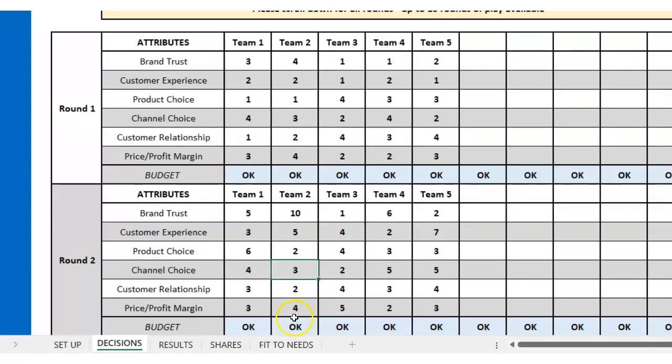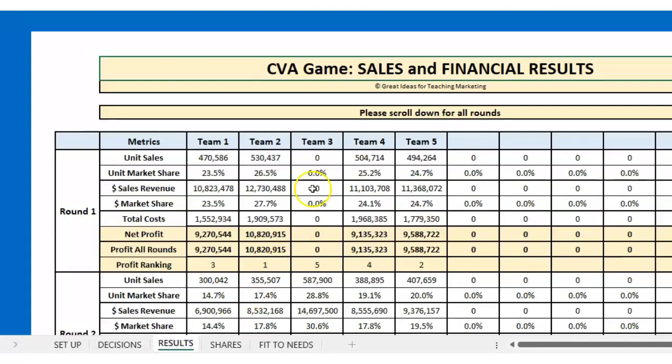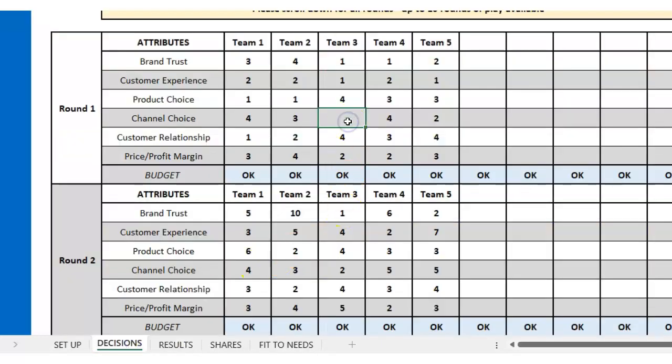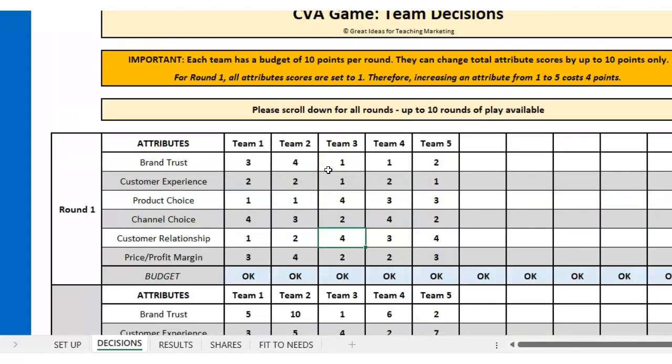So I'll just reset that. You want to get all OKs along here. If you accidentally hit a 0 and forget to enter something, it'll say OK because the team hasn't spent the points. But when you go to the results, there'll be actually no results for team 3. And you go, okay, something's wrong there. Oh, okay, I missed the number there, so I'll put that back in. Okay, so everything's safe for you.